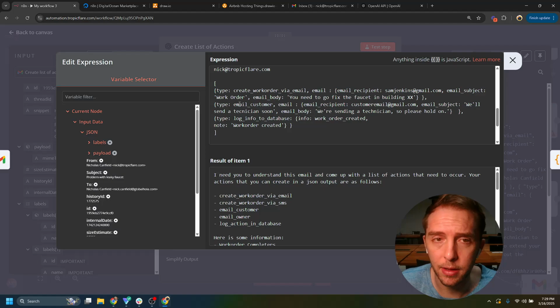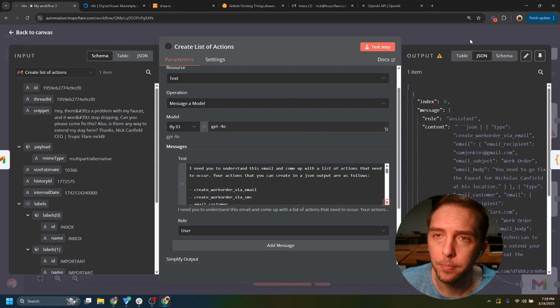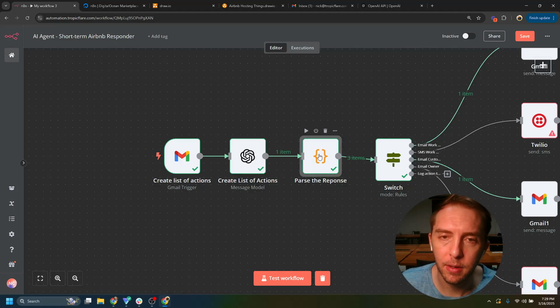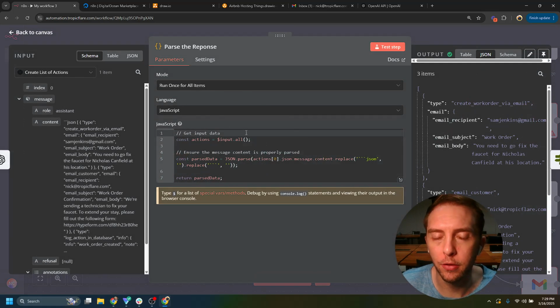And you can see here that there's a list of things here. The first is create work order via email. Second one could be email customer. And third could be log info to database, right? So ChatGPT reads that and it kicks out a response. This is the response that it kicked out for that email that got received in.